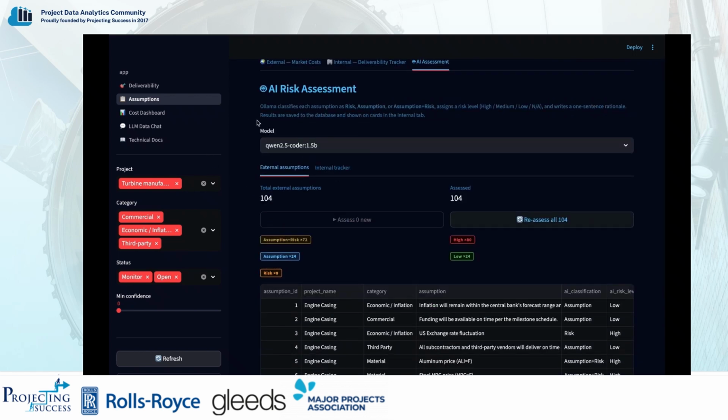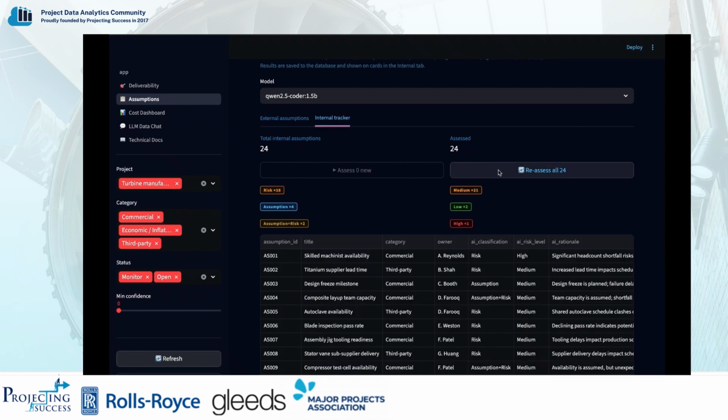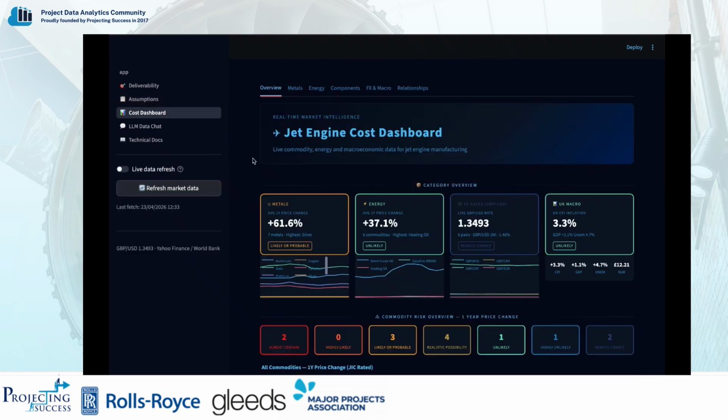We have our current model selected via drop-down where you can choose the model you want to use. We have then internal and external assumptions here. These are currently already being assessed, but I can also reassess all of them however I want to. We have our cost dashboard. This is for the external factors only.